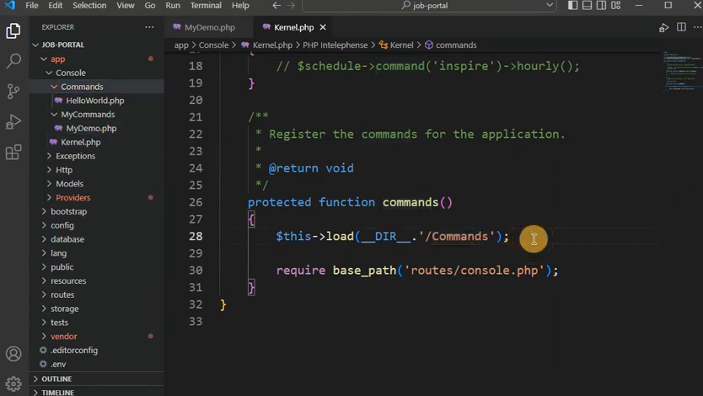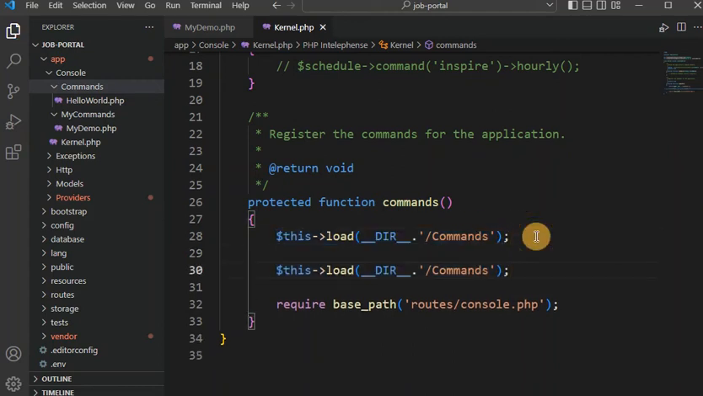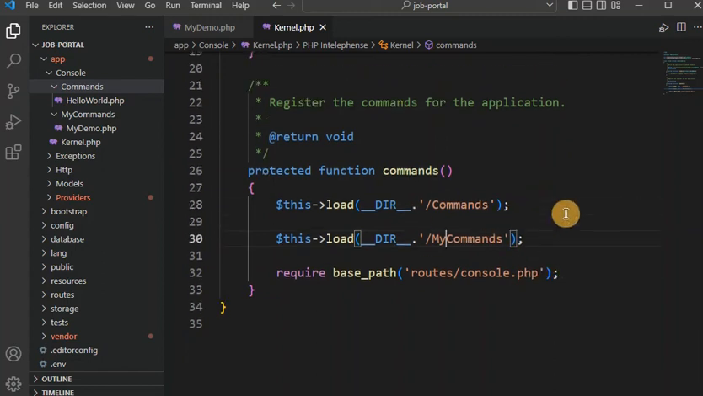So how can we register this custom directory command to Laravel artisan? For that, we simply need to copy this line and paste it here, and here we need to mention my commands. So what it will do: whenever we run this command, Laravel first looks for the command in the commands folder. If it is not available there, it will look in this directory. Then it finds that particular command and executes it.